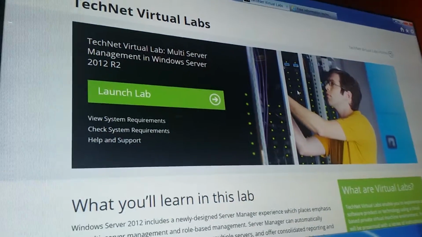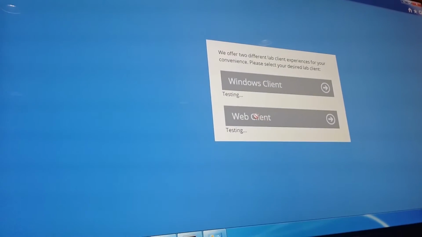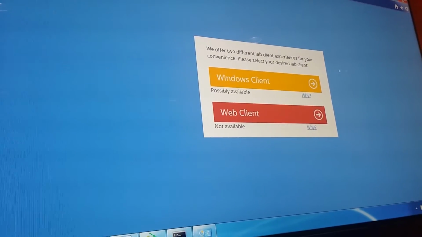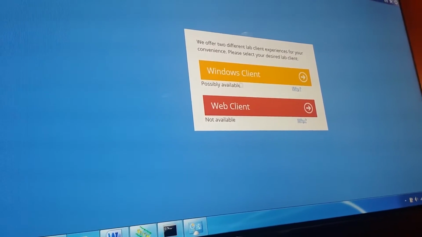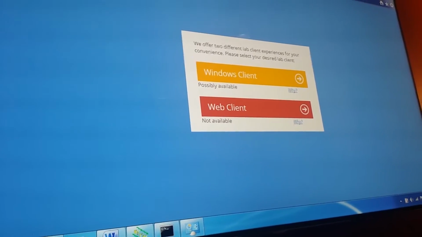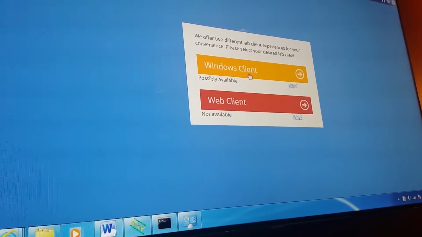When you sign in, you will see Launch Lab right here. You click on that, and the one that you will pick is Web Client. I like that one. You can pick the Windows client if you have a Windows machine. Possibly available, not available. Well, let's see what happens in there. Could be because my system is pretty outdated. I haven't done any Java updates or anything like that. So let's click on Windows client.